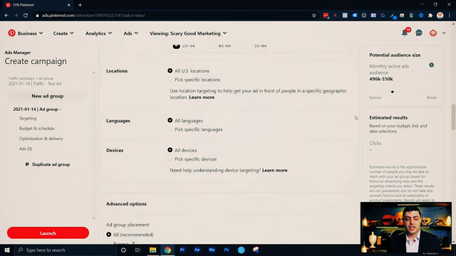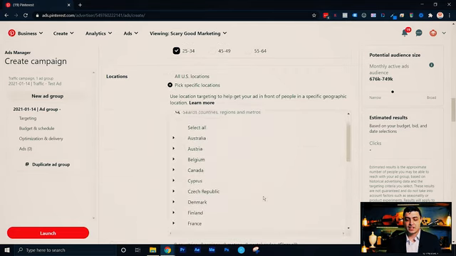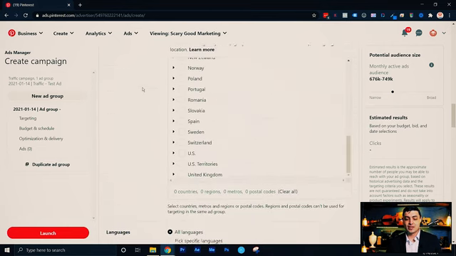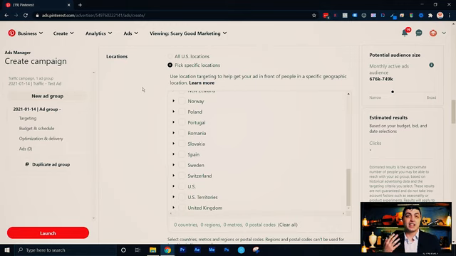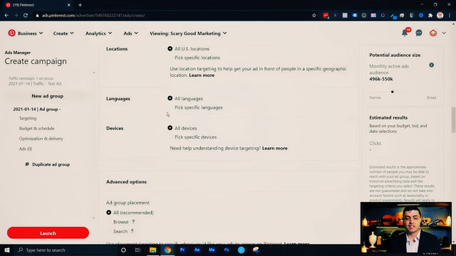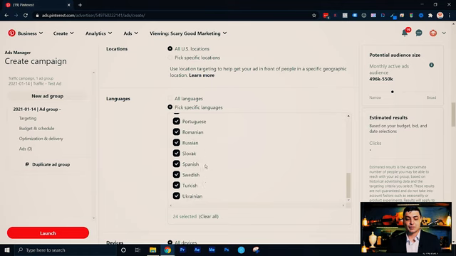And then right here, locations. Do you want all US locations? Do you want to pick specific locations? And you can see there are quite a few different places that Pinterest is at. So like I said, pick whatever makes the most sense for you. And then the same thing, languages. Do you want all languages? Do you want to pick a specific language, right?